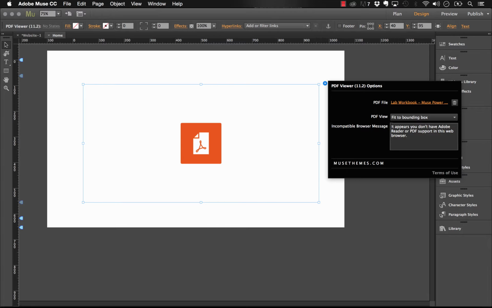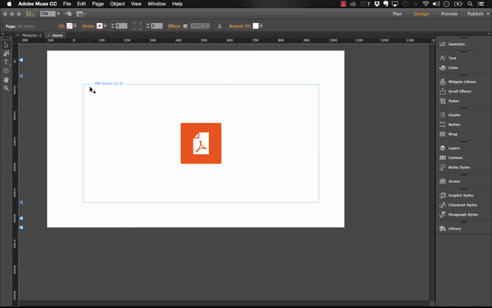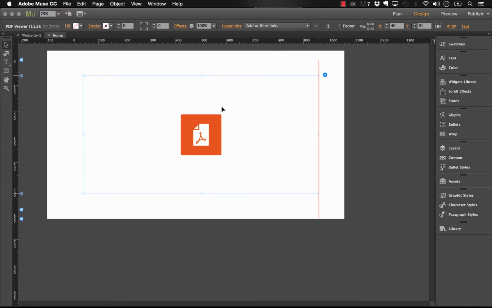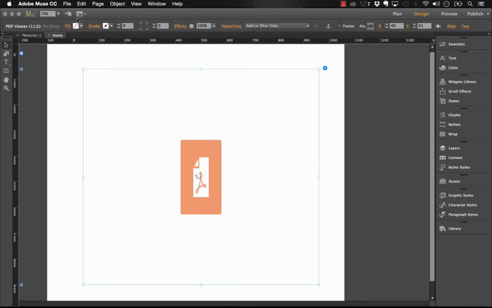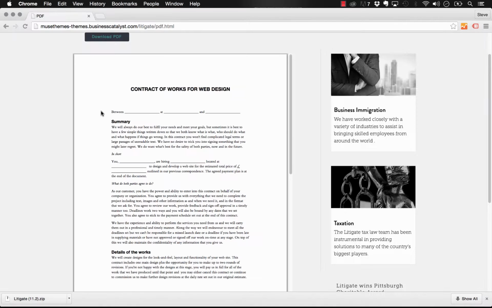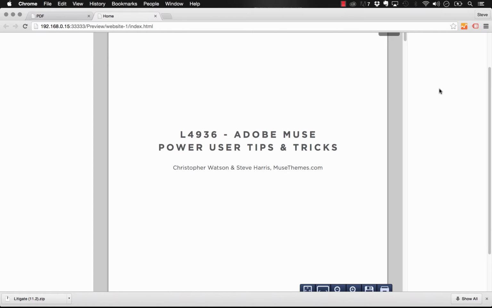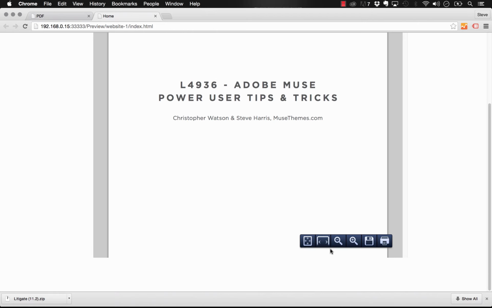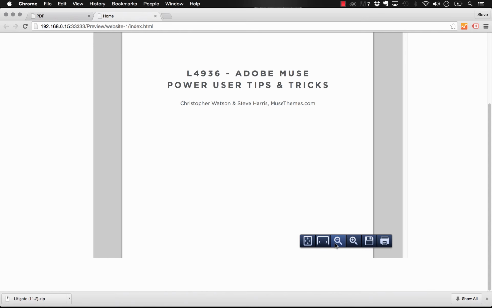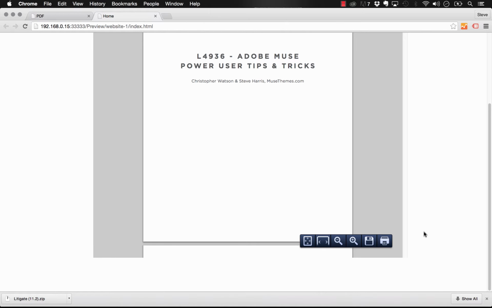Now we have fitting options. So this is the PDF view. Right now it's set to fit to bounding box. And what that means is it's going to fit itself to the dimensions of the widget you have here. So this kind of blue frame around the outside. So if I just stretch this a little bit taller, and let's preview that in the browser and see how it looks. So you can see that the PDF is showing up nicely. It's within that frame that we've set in Muse. And you can see these controls on the bottom for zooming out, saving the PDF, printing it, etc.